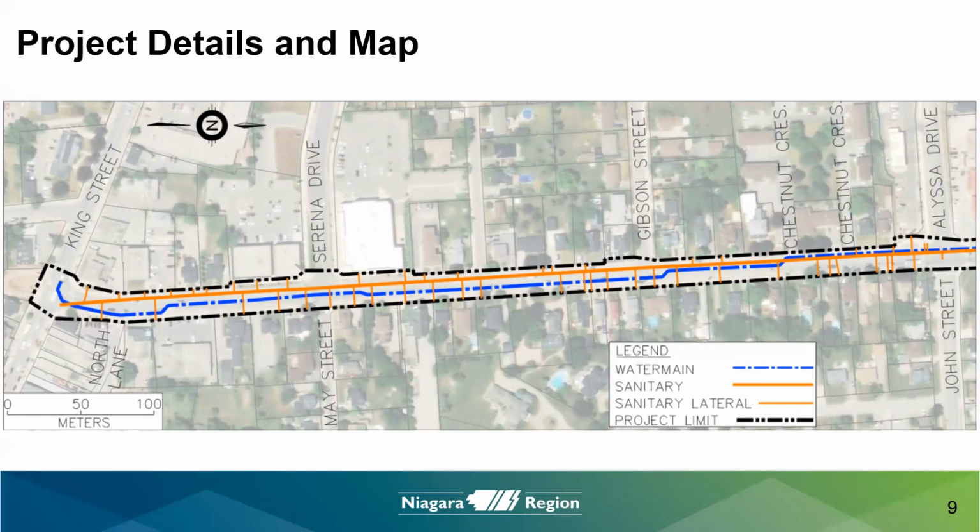Existing sanitary laterals within the road right-of-way will be replaced to the property line, reconnecting the servicing for each property to the upgraded sewer.